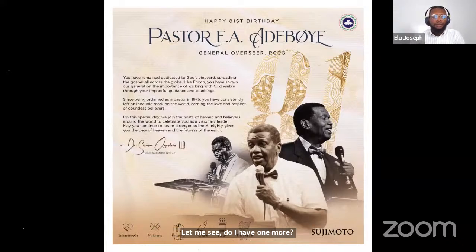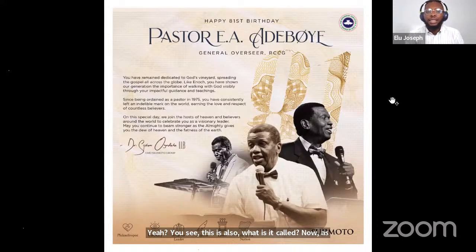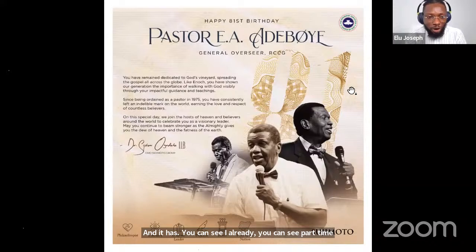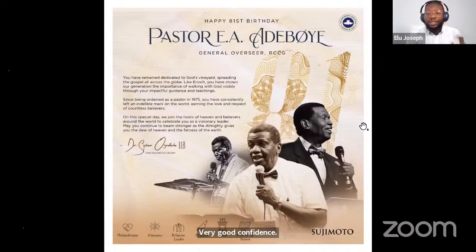Yeah? You see? This is also, what is it called now? Asymmetric. This is also asymmetric. And you can see hierarchy. You can see pattern. You can see repetition. You can see texture. Very good comfort. Yeah, hierarchy. Lines, patterns. Nice. Repetition, of course. And you can see the choice of colors as well.